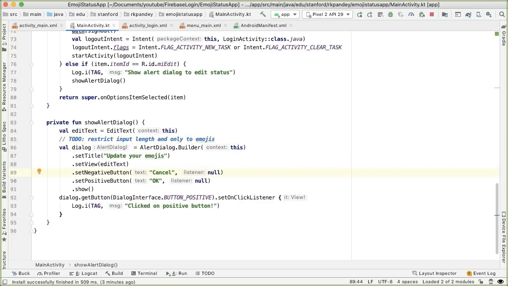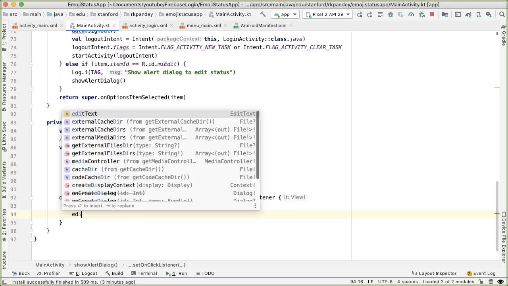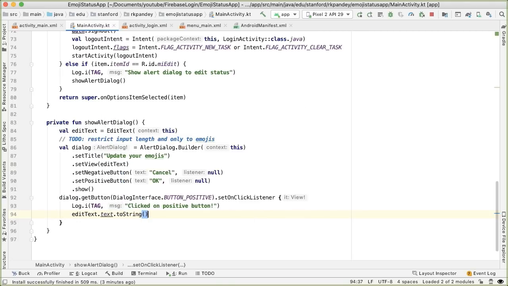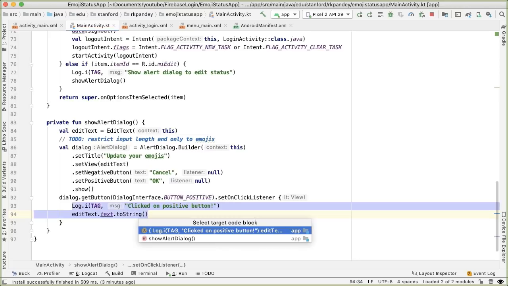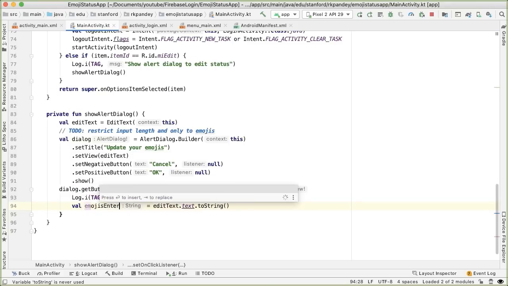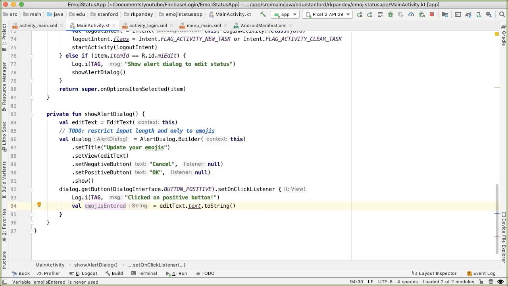But for now we have this edit text. So when the user clicks on the positive button, we want to extract the value out of that edit text. So I'll say editText.text.toString, and then save that into a variable, which is called emojisEntered. So this is what the user desires to update their status with, right? This is the emoji that they just entered.